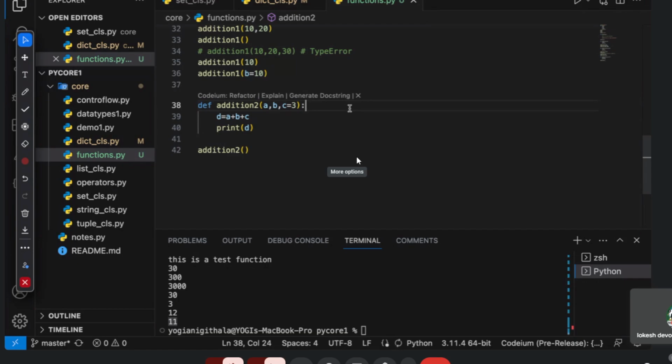Two arguments we must pass. One argument, C, is optional. If you pass it, it will take that value. If you don't pass it, it will take the value 3. But in non-default parameters, you must pass the value. You can remember that thing.